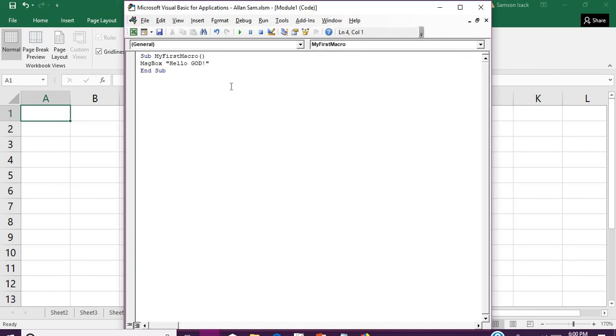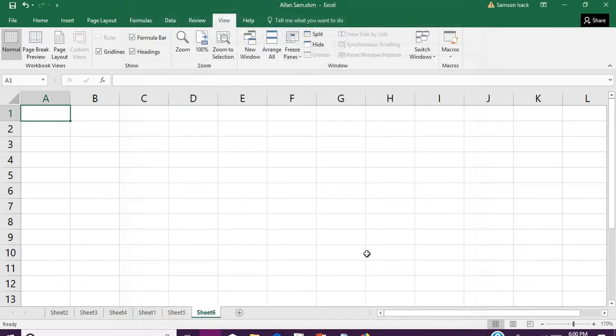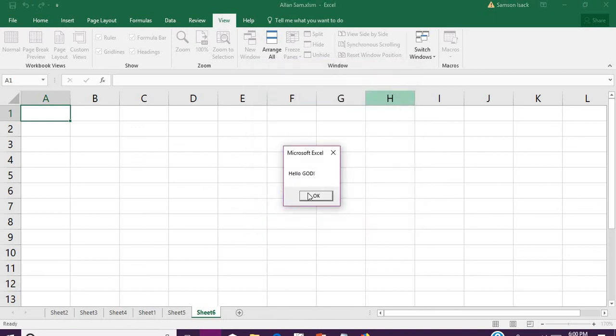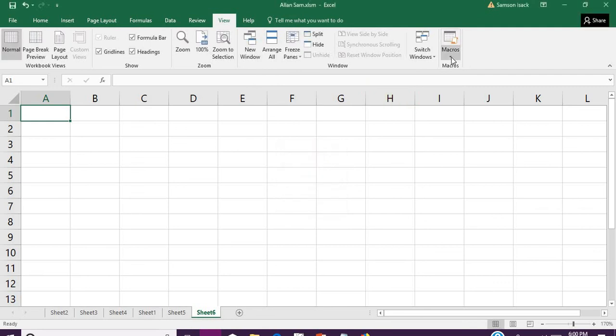Okay, now what I'm going to do is close this one. We created the macro already. You can see View, Macros. You can have the macro here and run it. Hello God. You see, the macro is running. So this is the way you can create your own macro and write your own VB code. Okay, thank you.